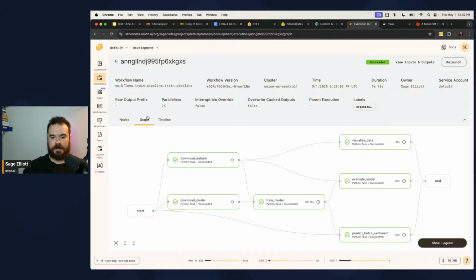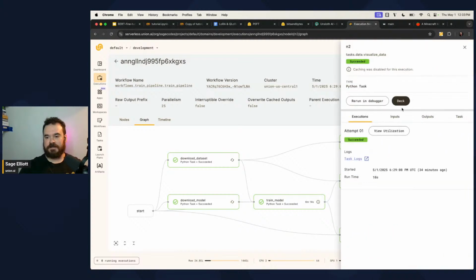And we're going to build a pipeline that looks like this. We're going to download a data set, download a model. Sorry, there's a fly in front of me, so I'm going to wave it away. We're going to train our model. We're going to visualize our data set as well.